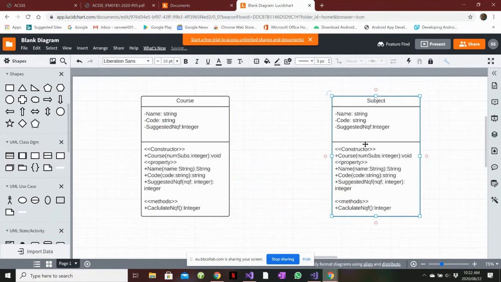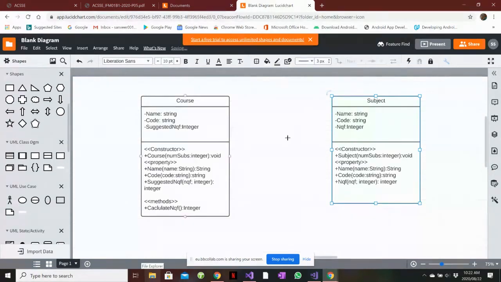You didn't copy and paste. The design process should be you thinking about it. So subject has a name, a code, and an NQF, right? The constructor is going to be called subject, with the name, code, and NQF as properties. And here we don't need those calculations at the bottom of subject, right? That's not necessary. All right, now we have these two classes.